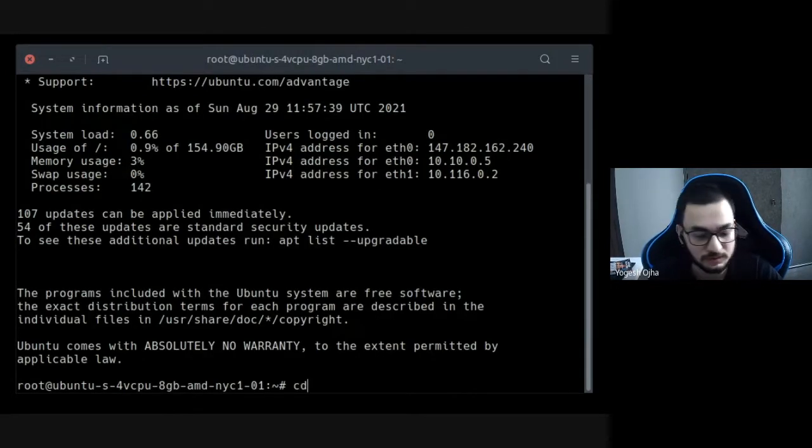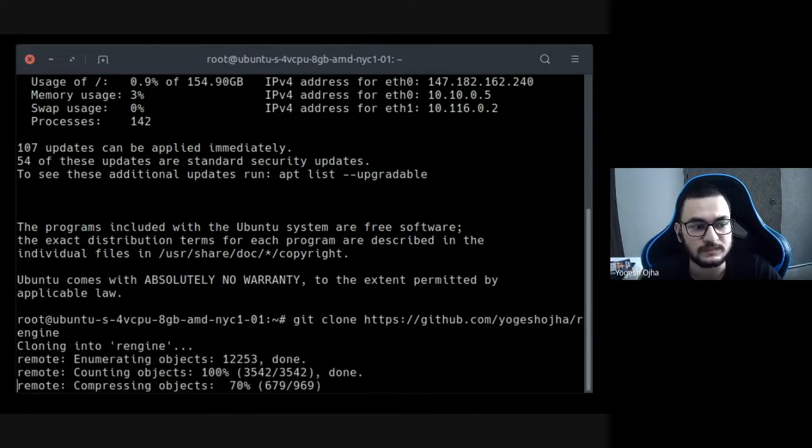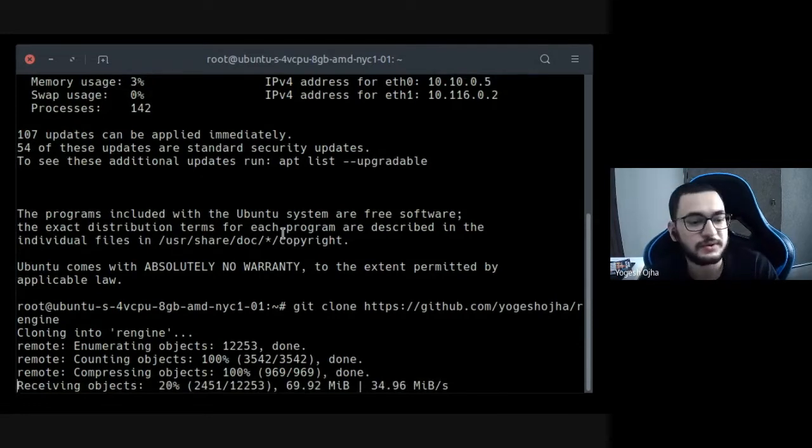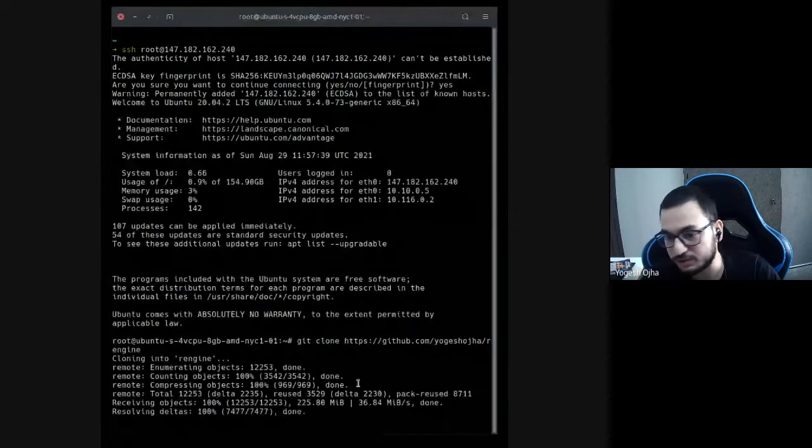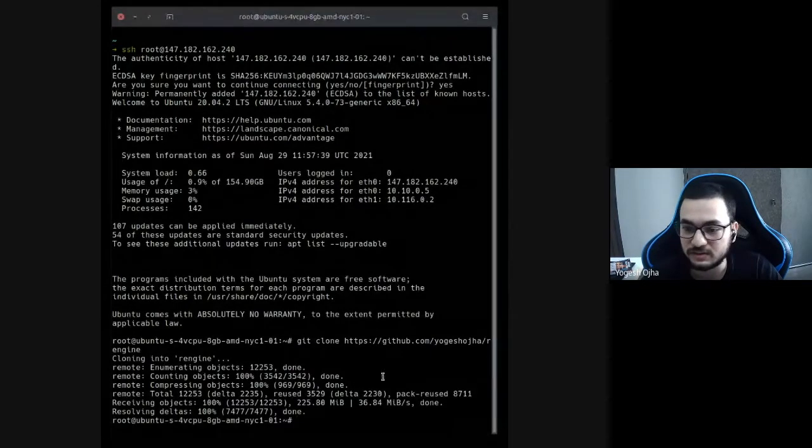Okay, so what I'm going to do is git clone. Yep, so now the first thing that you want to do is, of course, cloning the git repo, and once you do that, we have an installation. cd reNgine.